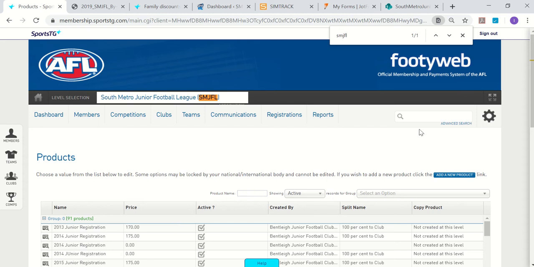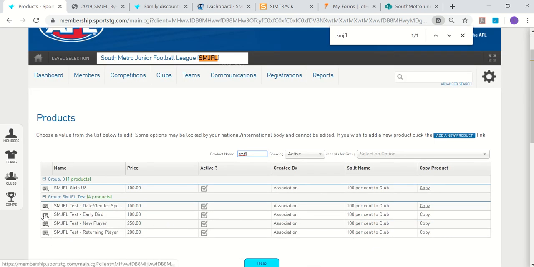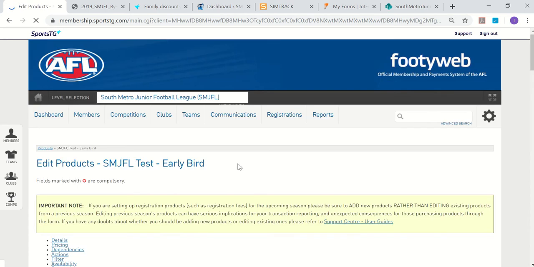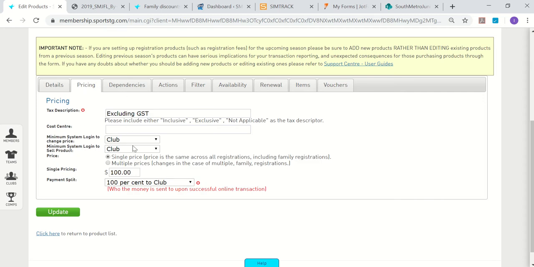SMJ. Oh, come on. Ah, yes. So I'll do this one, this SMJFL early bird. As you can see, this is one I set up earlier. It basically says the early bird discount will finish on the 1st of the 1st. All the pricing is set as a club.